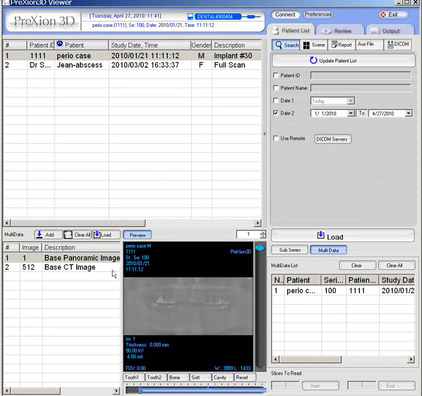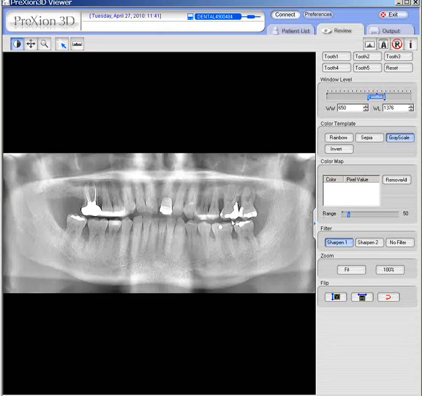Most likely, we're just going to load it to the single screen. So the way to do that is you click here this base panoramic image, highlight it so it's blue, then you could double left click it to load it, or hit the load icon. Either one works. Okay, and then it loads up to the full screen like this.